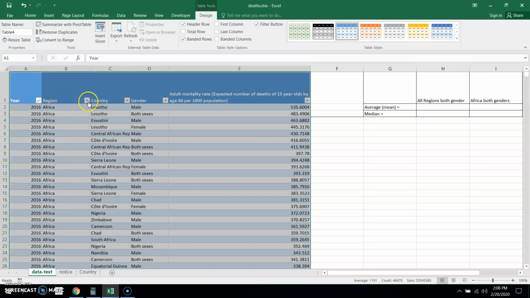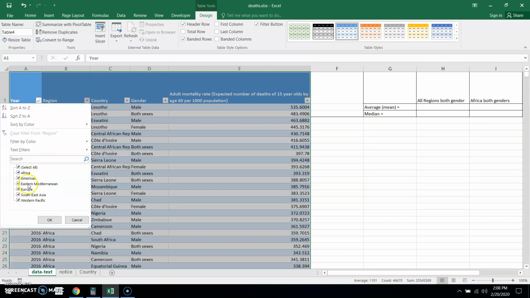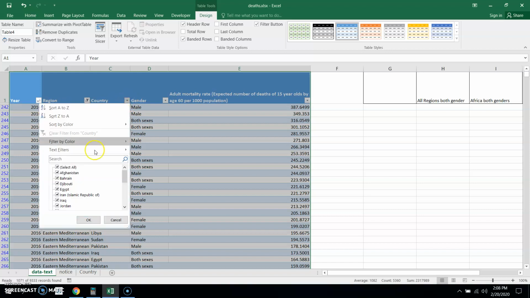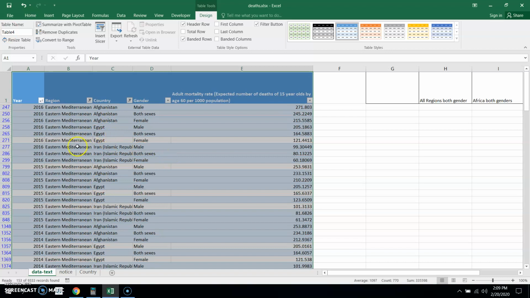This is the area or region of the world, and you can see we have Africa, the Americas, Eastern Mediterranean, Europe, Southeast Asia, and Western Pacific. Again, you can sort or filter any way you like right there. If you want to just look at Eastern Mediterranean, we can do that. And you can filter a couple times. If you want to look at Eastern Mediterranean and just a particular country or two, I click select all, and then I click the countries that I'm interested in. Let's do Afghanistan and Egypt and Iran, and say OK. Now we're just looking at those countries.